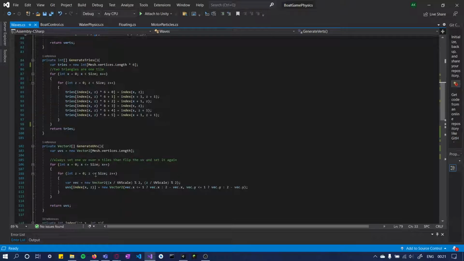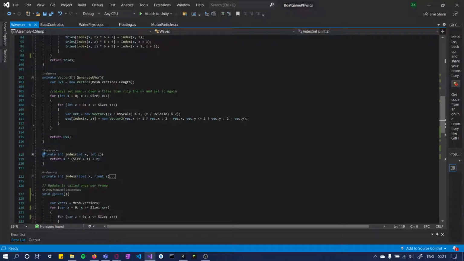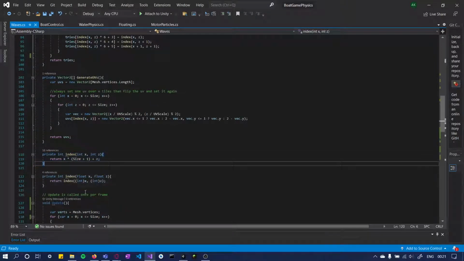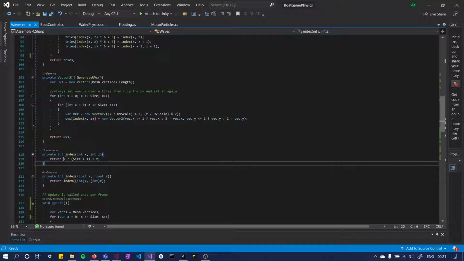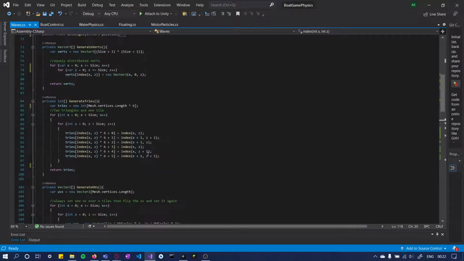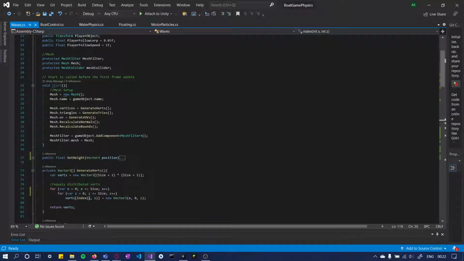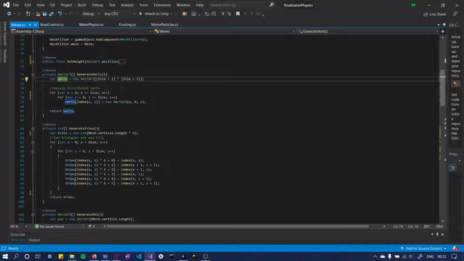So this particular method is used here. We have an index calculator. We simply return x times size plus 1 plus z. So we calculate how many rows have passed, and we also add the column within that row. This simply returns the 2D index array position into the vertices array. Vertices is basically the array that holds this.